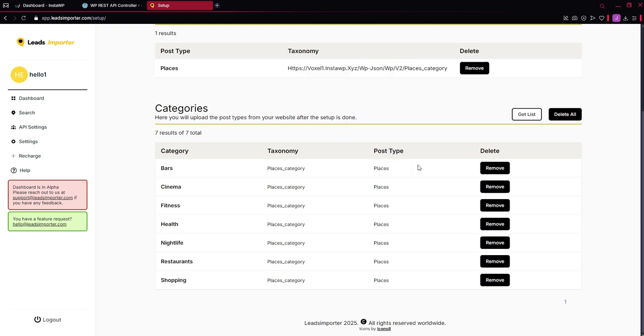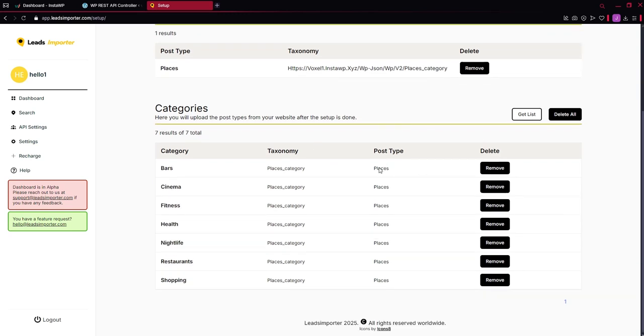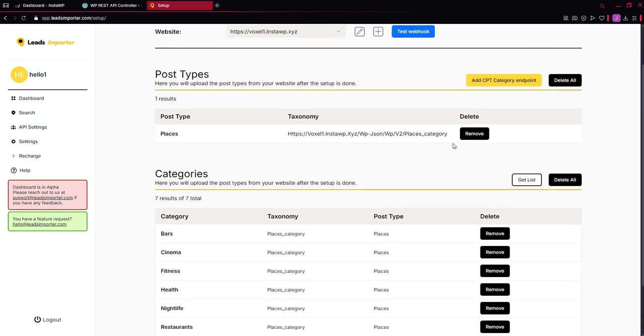So in case you would have more post types, the events, for example, or you separate restaurants, shopping, you will be able to use the same process to add here first the post types, the URL for the taxonomy, and then import the categories. If you made a mistake or you need to start over, you can just remove here one by one, or you can just delete all and then start again the process. This is also useful if you add later on new post types and new categories. So you can always update this part by doing that.